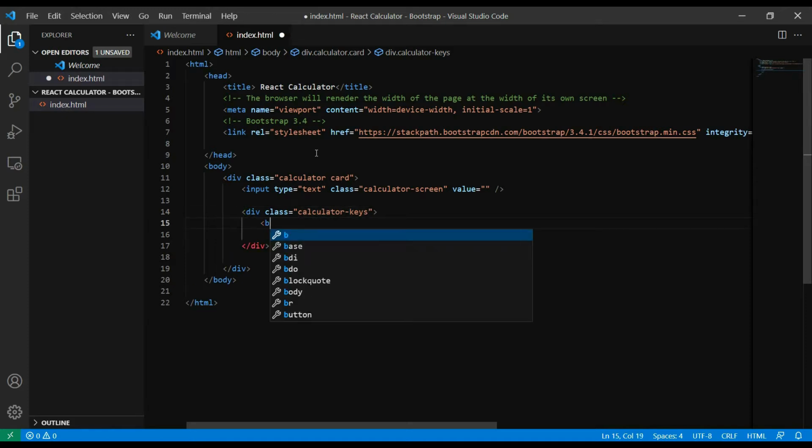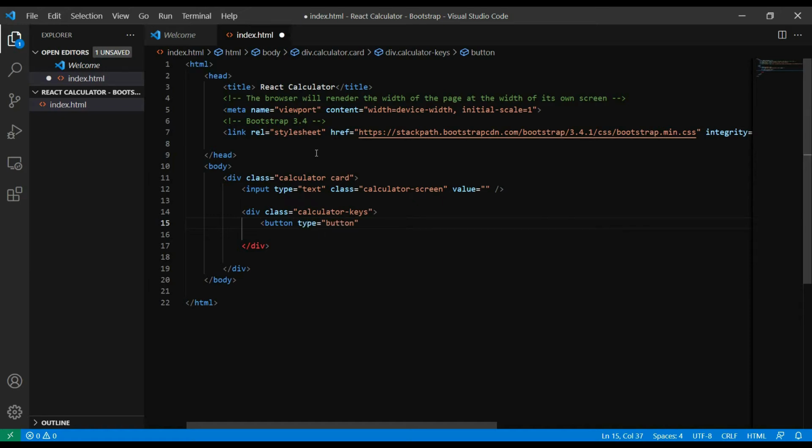Then now our buttons. So the first ones we would make are the operators. So the plus, minus, multiplication, and division. As you can see, btn-info, those are Bootstrap classes that style the button. btn means button.